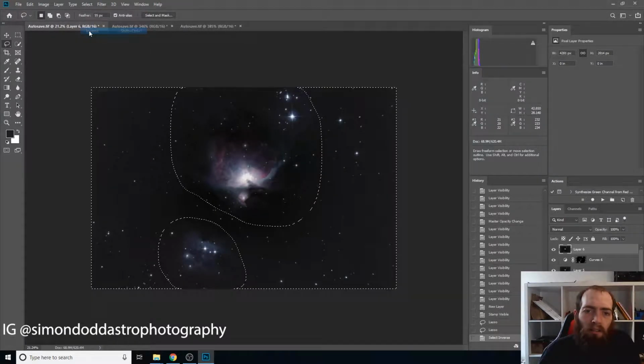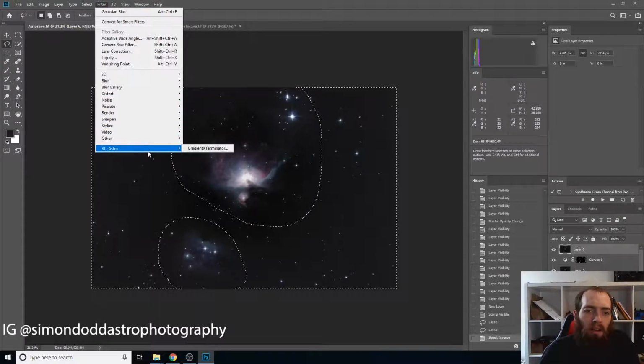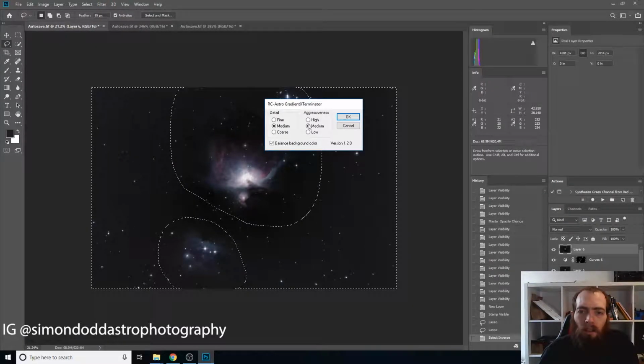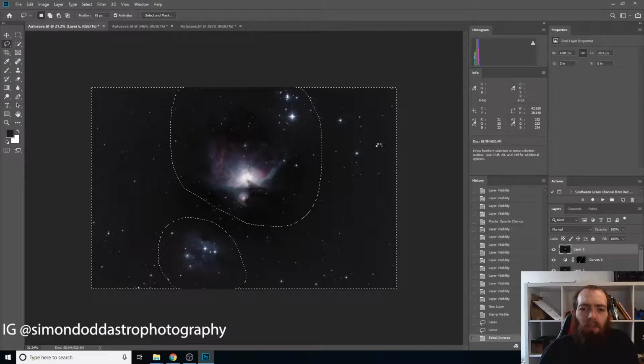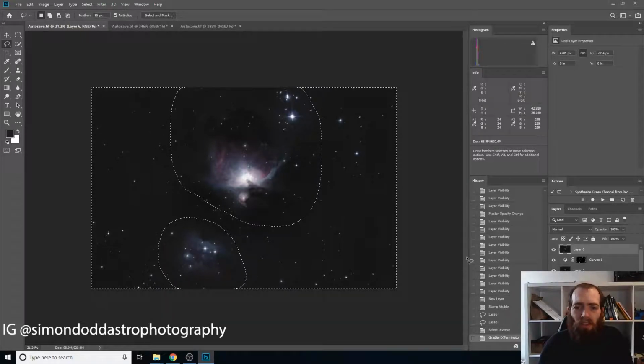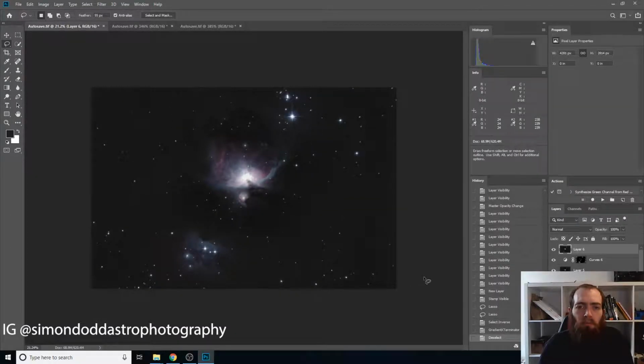Select the inverse. So we've now selected everything except the nebula bits. And I'm going to run the RC Asteroid Gradient Exterminator again. And fine detail this time and see what we've got. Hopefully it'll be beautiful. If not, you can always go back. I don't think that did much at all, did it? Yeah. Okay, that's fine with me.